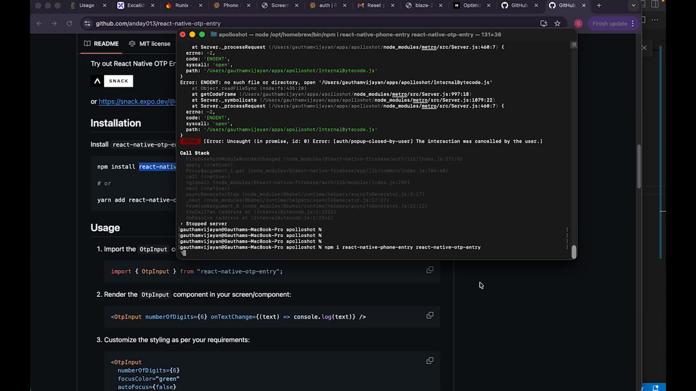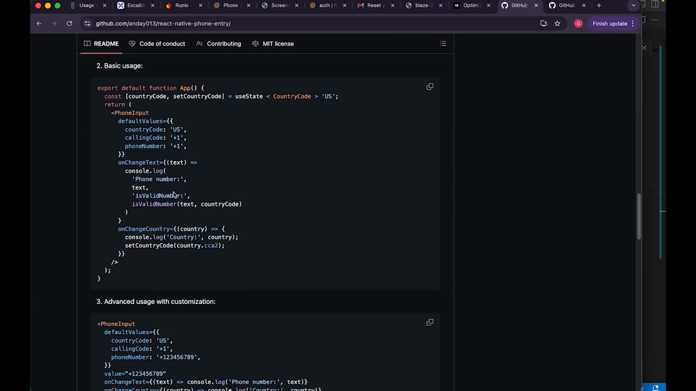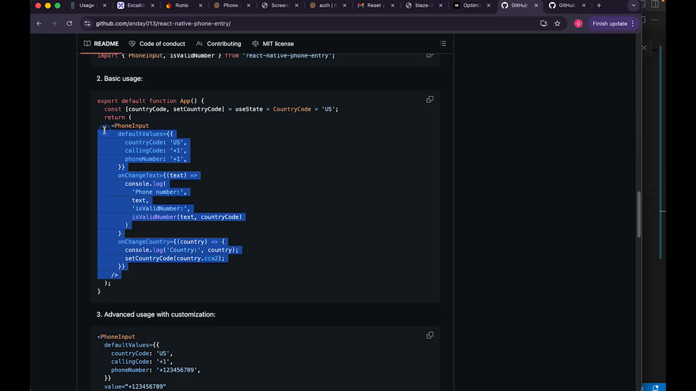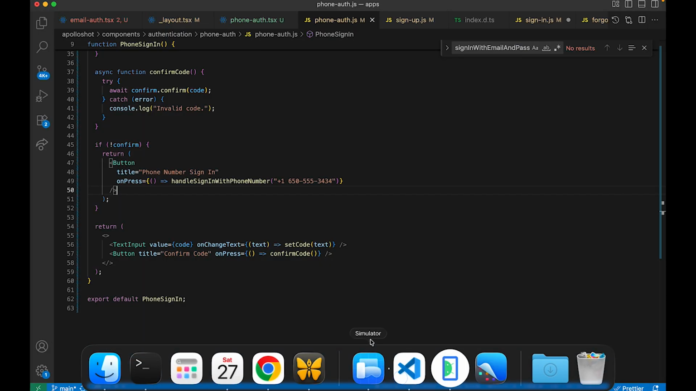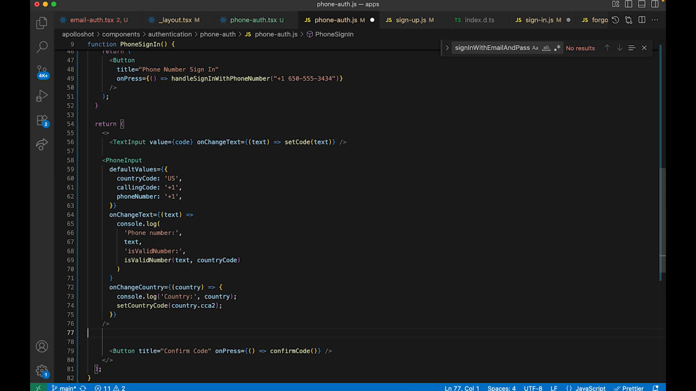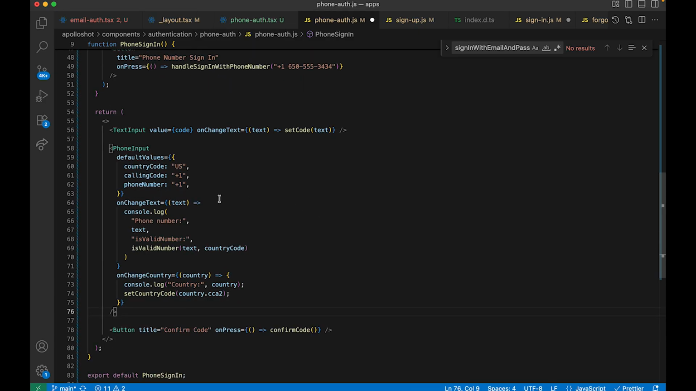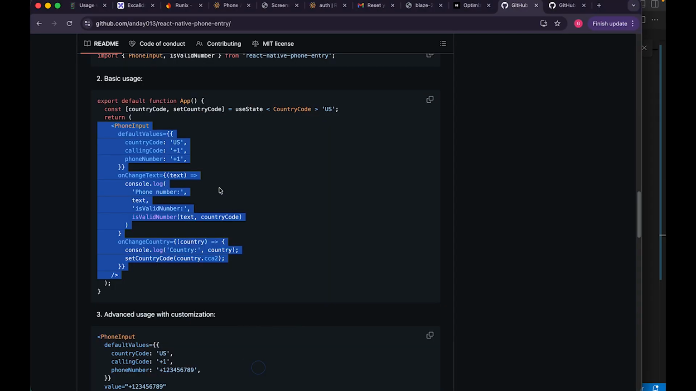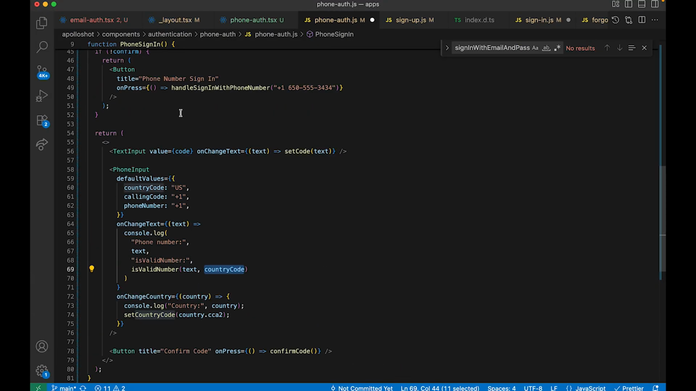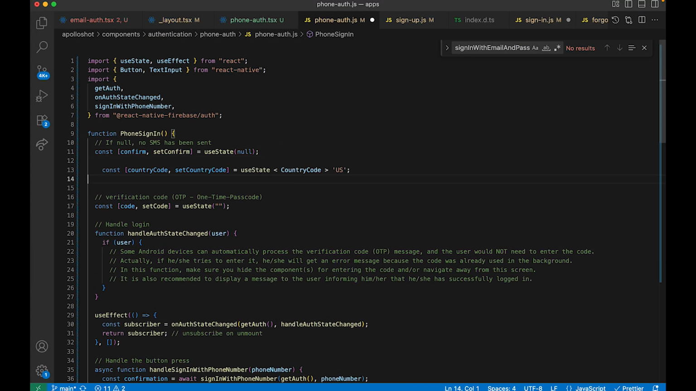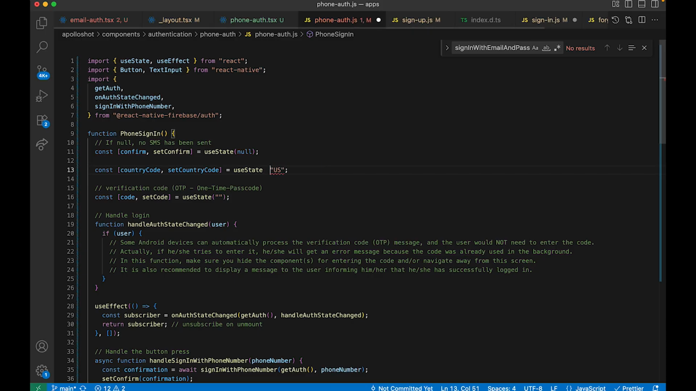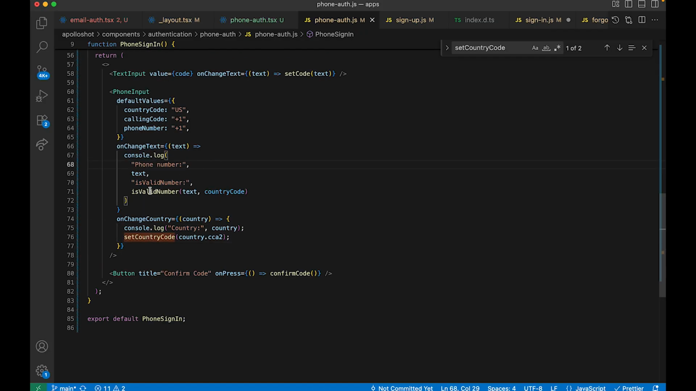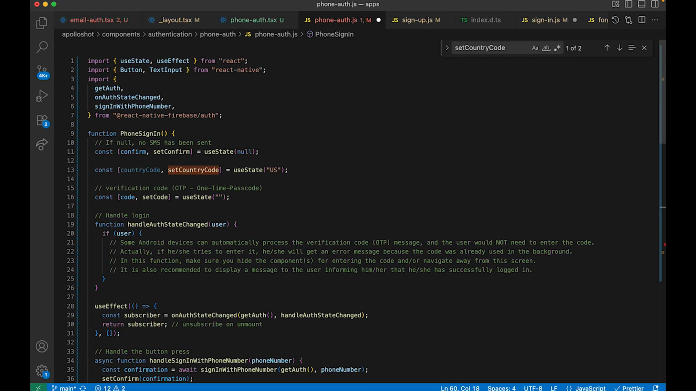Once I have done that, the next thing I'm going to do is copy this entirely and replace this one with this and country code. I'm going to get the country code, and I'm going to use it at the top. You should use TypeScript inside your production project, but for this one, I'm not going to use it. So is valid number and all not required. I'll take it out, and then I'm going to call this phone input.